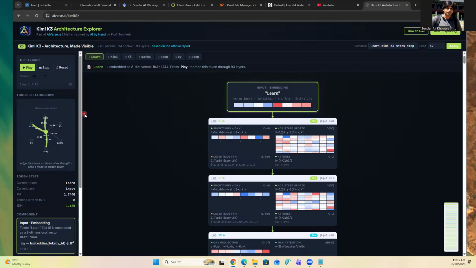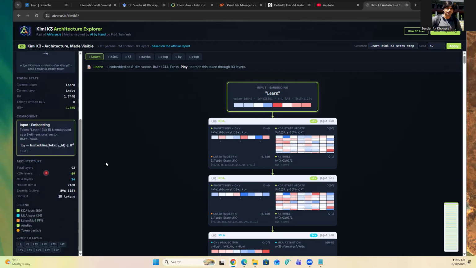The screen has three parts. On the left, there is a sidebar with playback controls, a token relationship graph, and the architectural states. In the center, there is a main diagram, a vertical stack of all 93 layers of Kimi K3. And at the top, there is a bar where you can select which token to trace. So you can trace Kimi, K3, learn, or any token that you have written here. The sentence we are working with is learn Kimi K3 maths step by step, which is 7 tokens.